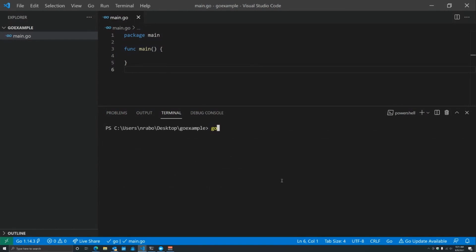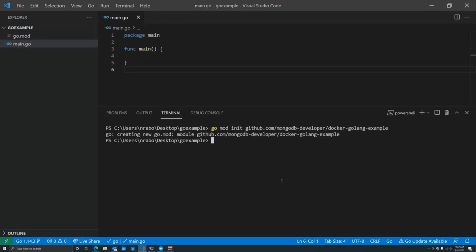So I'm going to say go mod init, and I'm going to give it a repo name for this particular Go module's initialization: github.com/mongodb-developer/docker-golang-example. If you want to see this particular project at the end of the YouTube video, you can actually visit it at this link and download our source code. So I'm going to hit enter, and it created our new Go mod file.